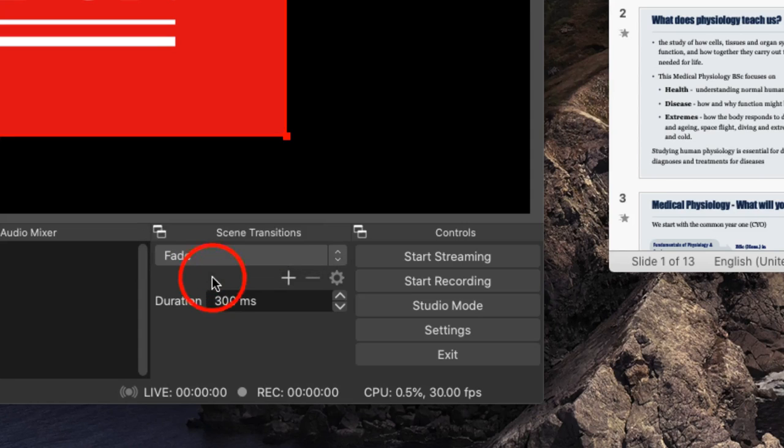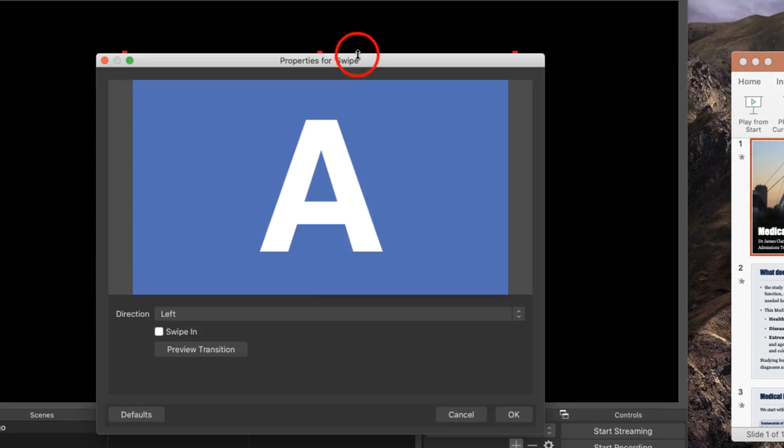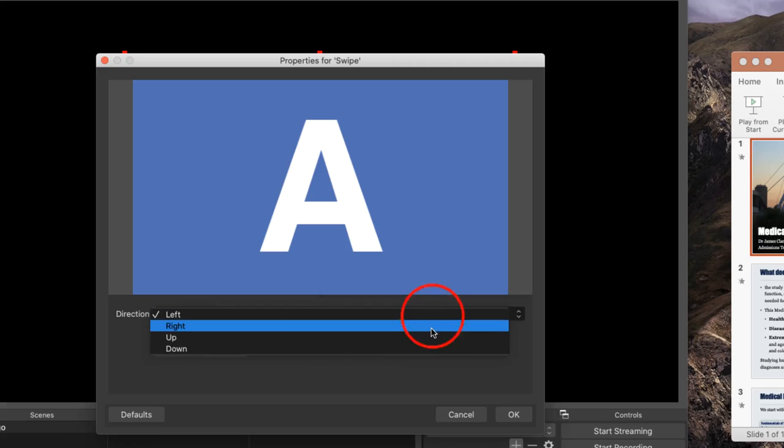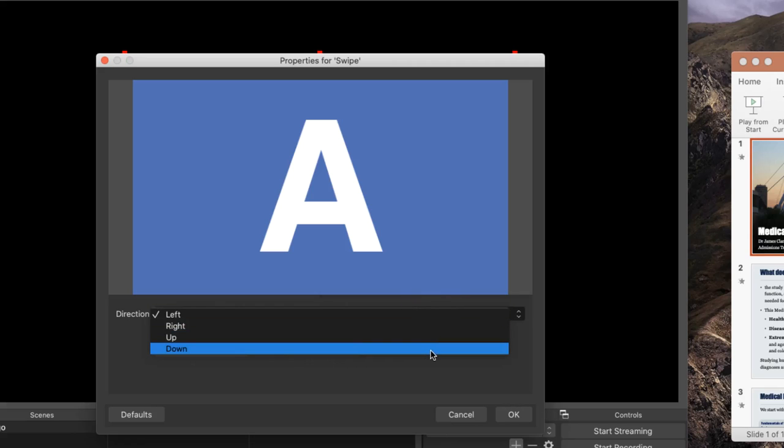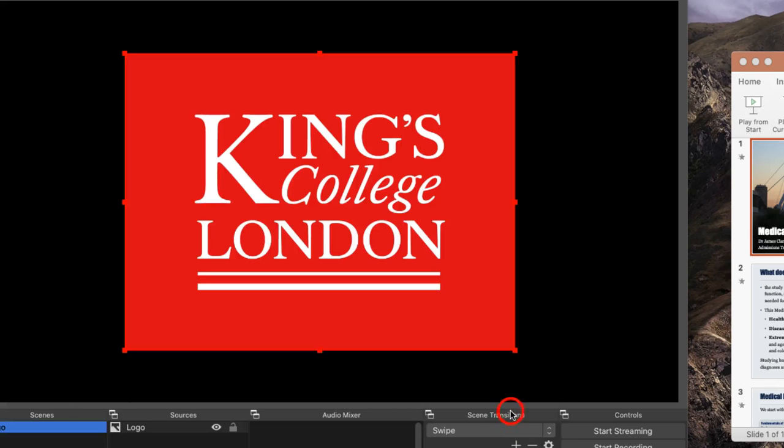There are other options, however, and if you click on the plus box, you can choose swipe, slide, you can play a stinger, in other words a short video which summarizes your transmission, you can fade through color, or you can do what's called a luma wipe. Swipe is quite a nice effect, and if you choose swipe, you'll see you can swipe from left, from right, up, or down. I'm going to choose up and press OK.